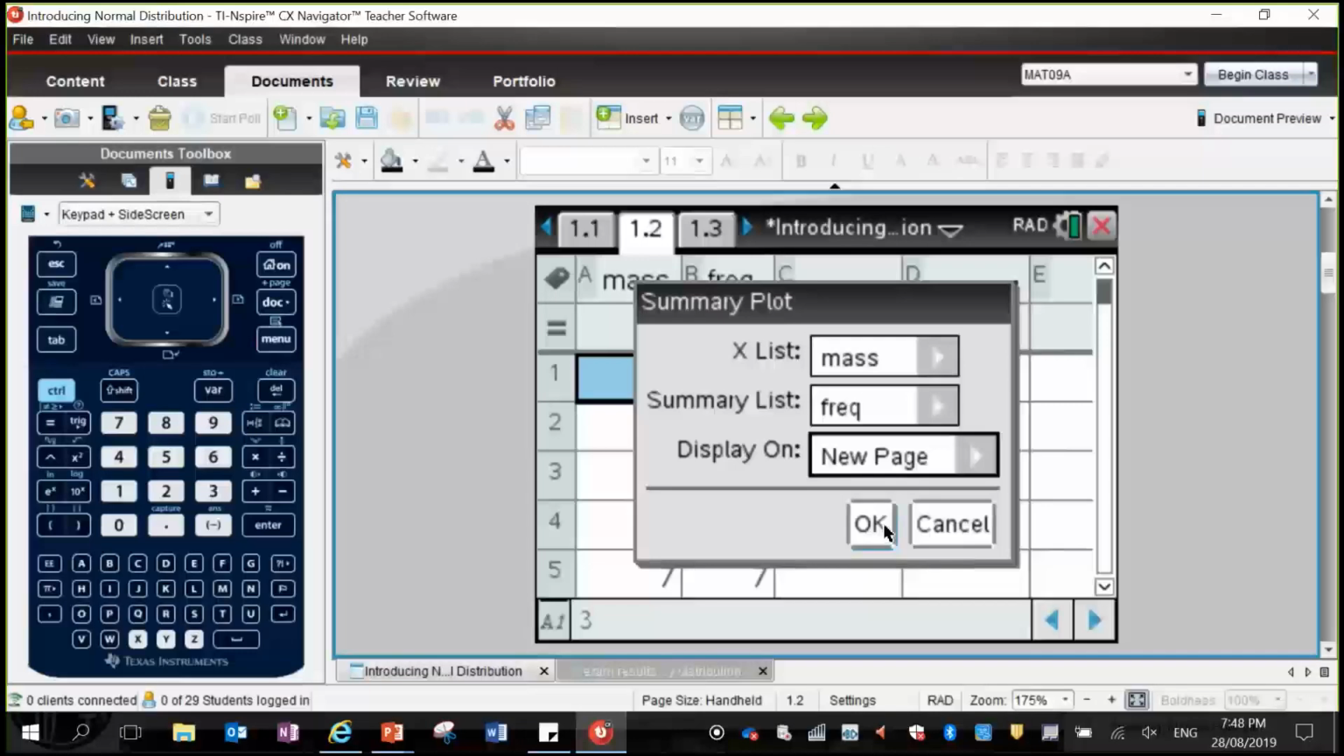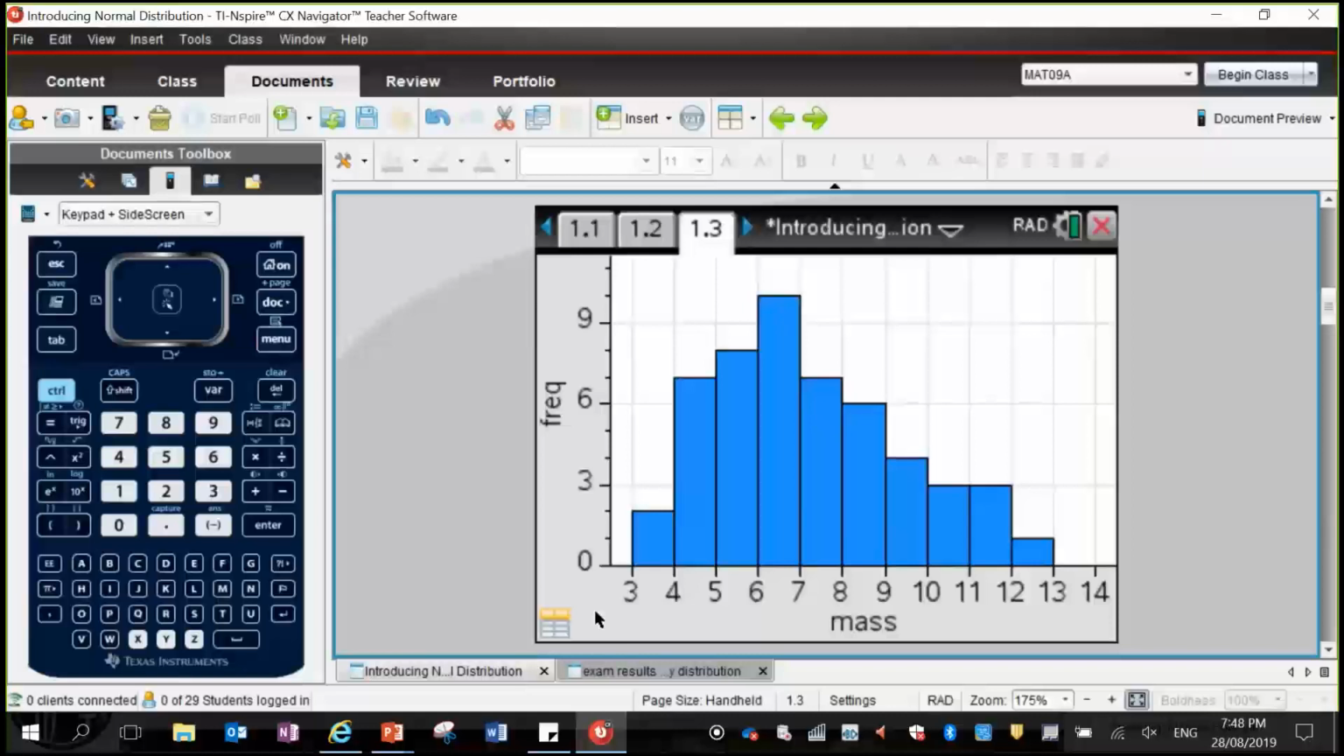So what I'm then going to do is hit OK, and it adds in a new page for me. You'll notice this is now my page 1.3, and I can now see a bit better what my data appears like. It's not a perfect normal distribution. However, it does have a bit of the shape of it, skewed slightly. So what we need to do is then look at an analysis of it, so the actual mathematical analysis of our data.